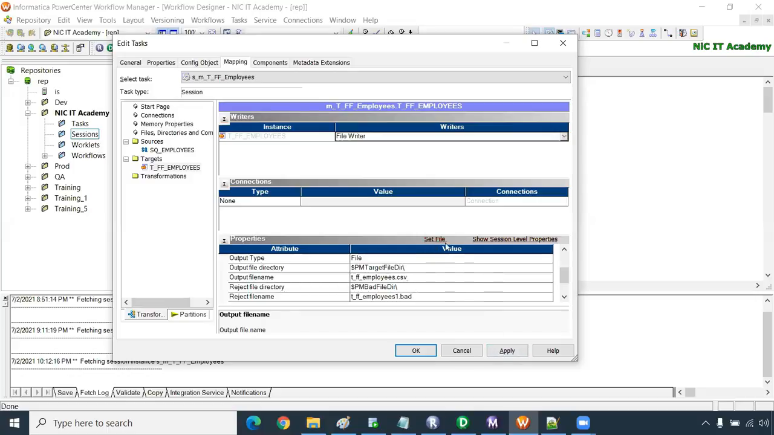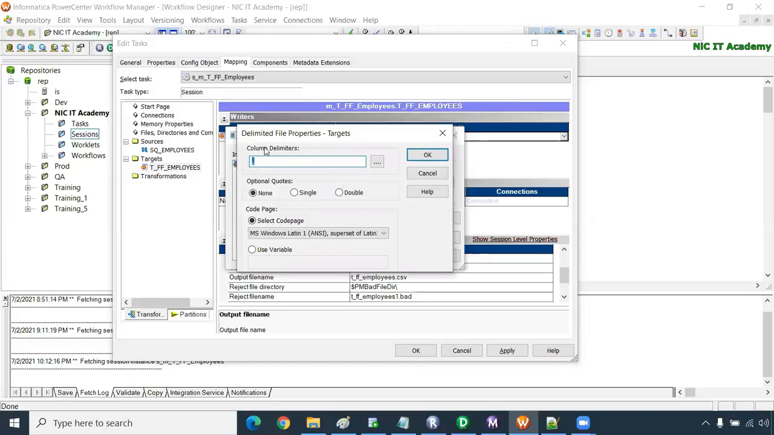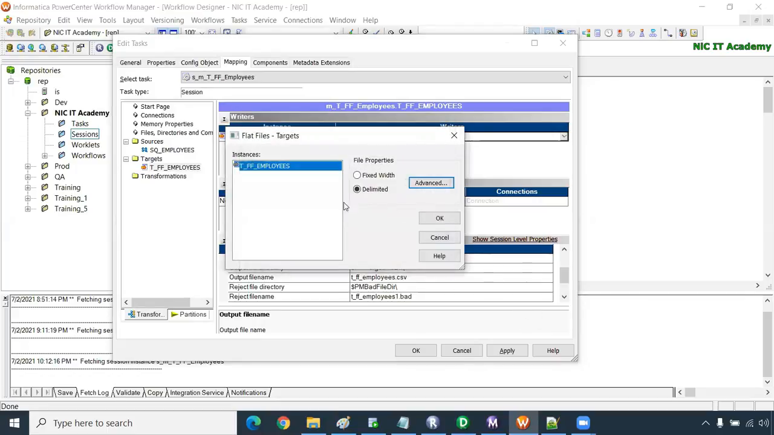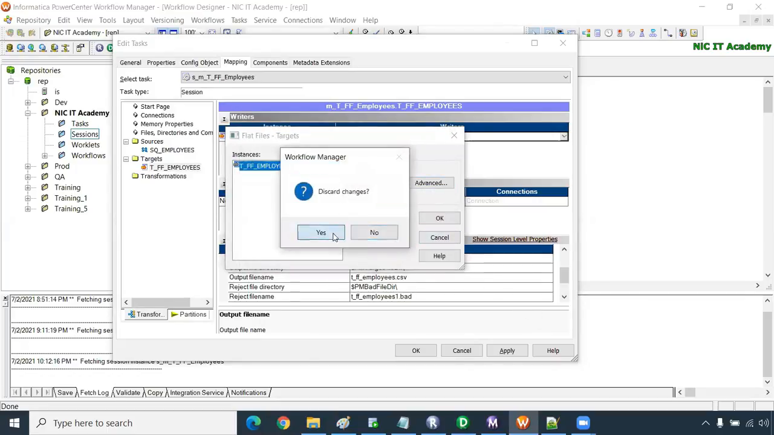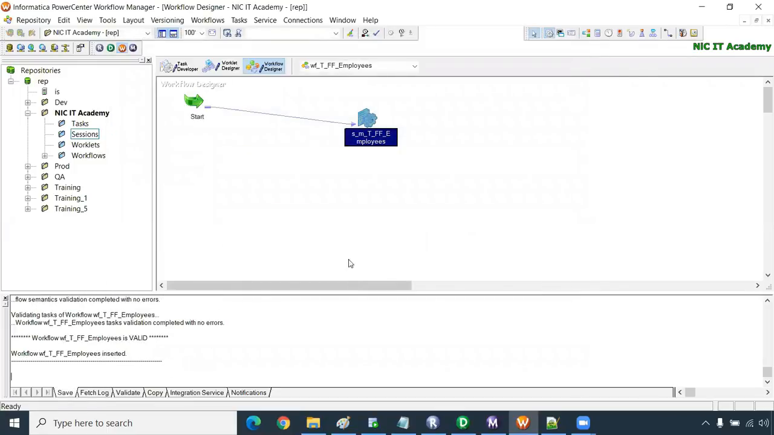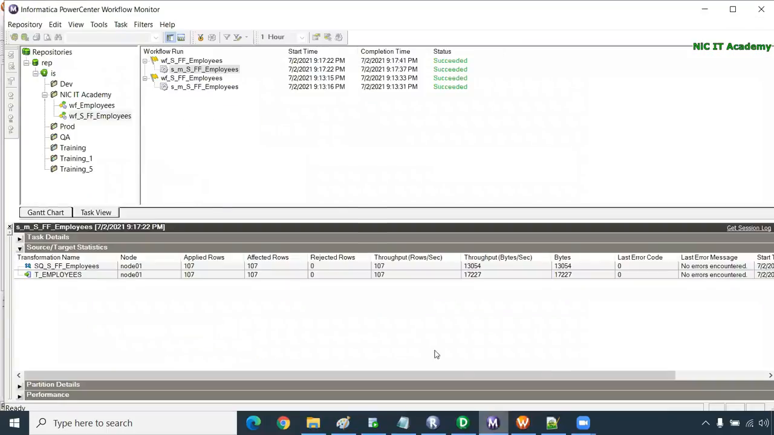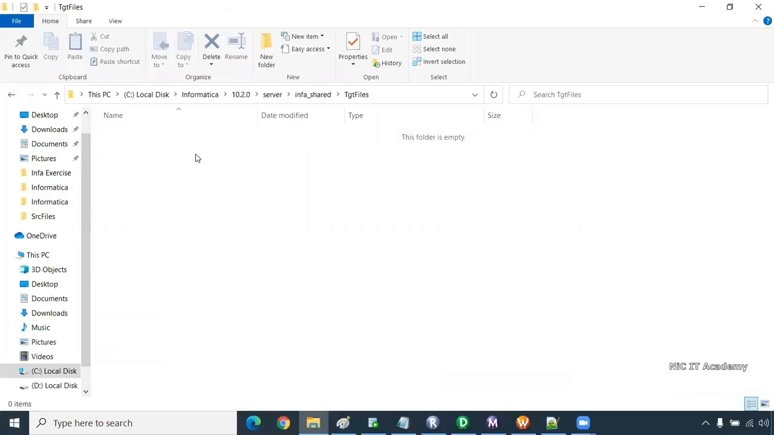You can see the set file, right? This is the file property. The same file property will be there. Delimited file, go to advanced. You can see the column delimiters. Whatever delimiter you want, you can place it here. Click on OK. I'm not doing anything here, canceling it. Apply, OK. Click on yes. If I run this workflow, it will create a file and load the data into this particular file directory.